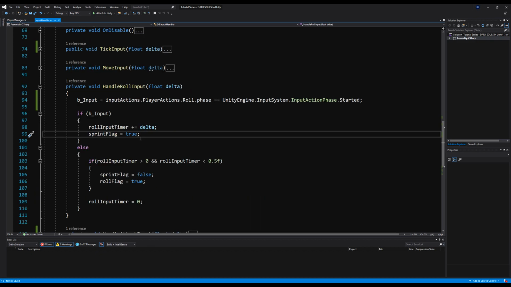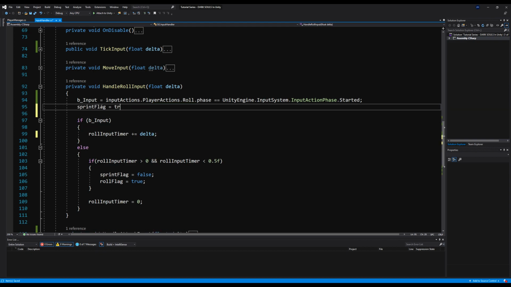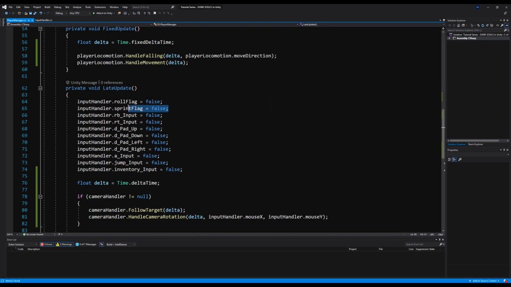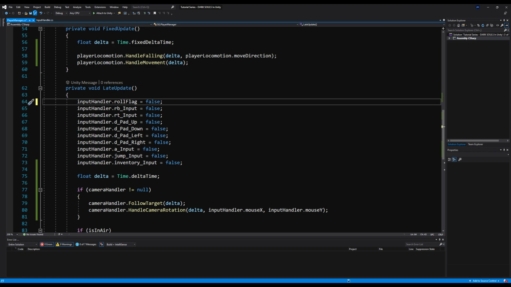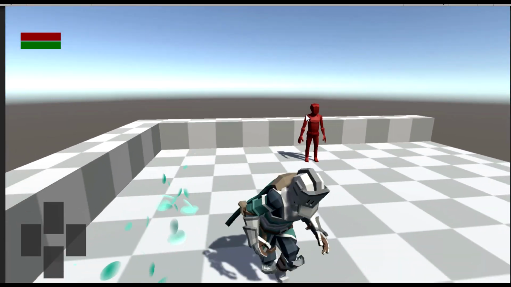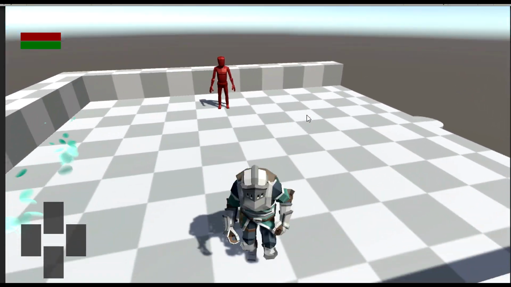So let's save that. Next, we're going to go over to our sprint flag here in the input handler, and we're actually going to set that to sprint flag equals B input. And then we're going to go to our player manager on the late update section, and we're going to get rid of this input handler on sprint flag equals false here. And we're going to save it. Now let's start the game. And we can sprint. And we can roll. Yes, we can.